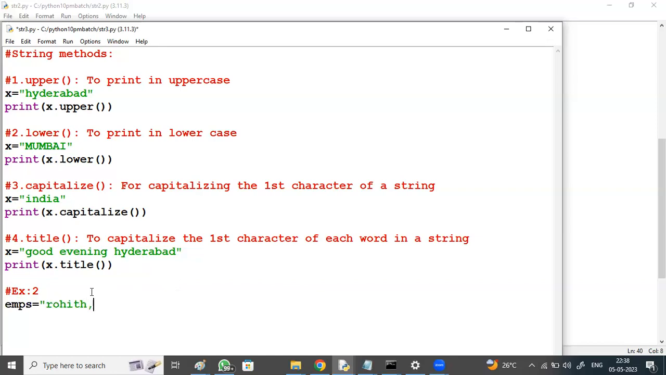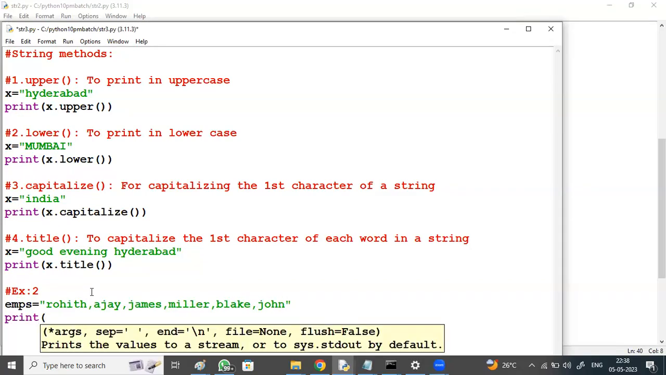Rohit, Ajay, James, Miller, Blake, John. In this way, you got some 100 names. I want every employee name's first character in uppercase. What should I say? EMPS dot title.